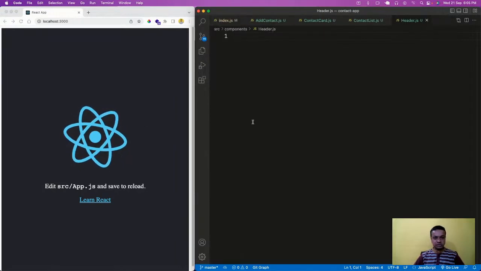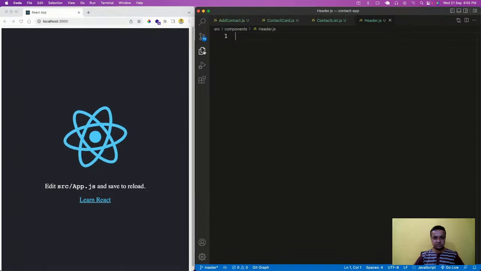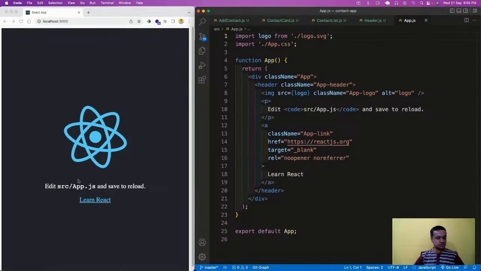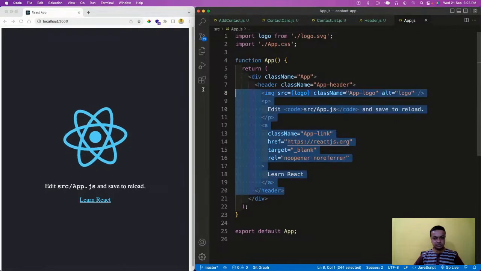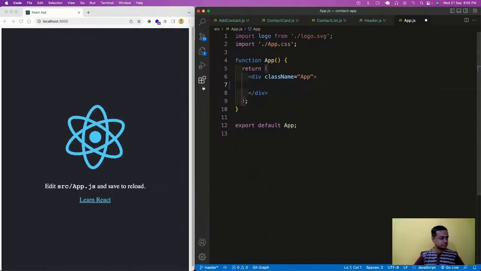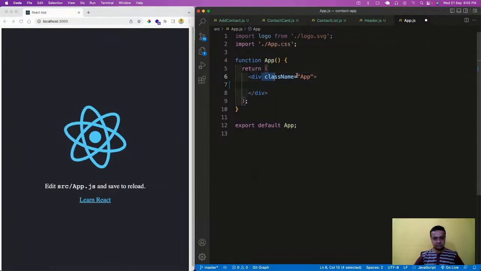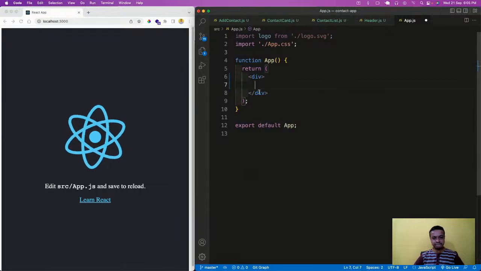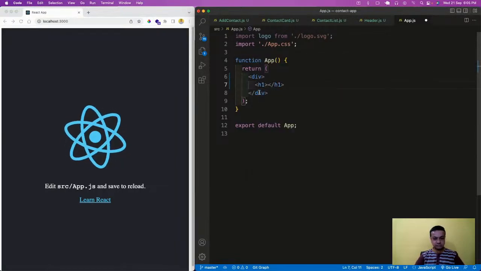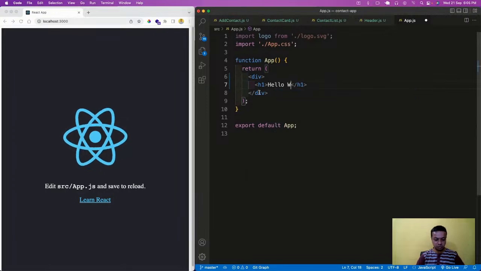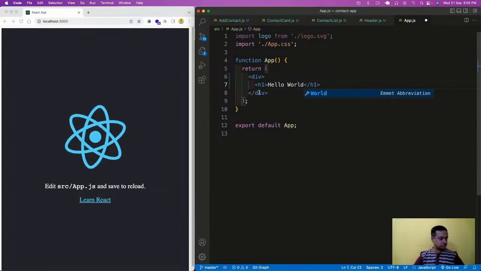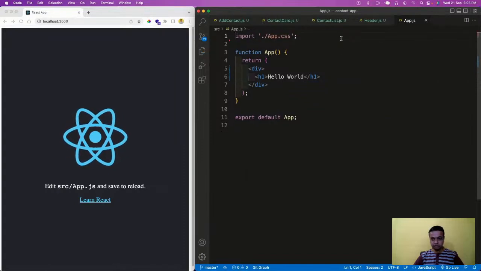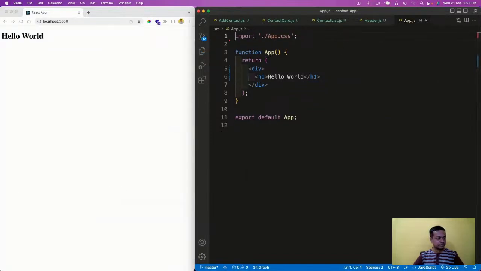Okay, so let us go to the app.js file. In the app.js file, remove these things, and className will also be removed, and then h1 hello world. I'll do this. This logo I also have to remove. Okay, so hello world is coming.